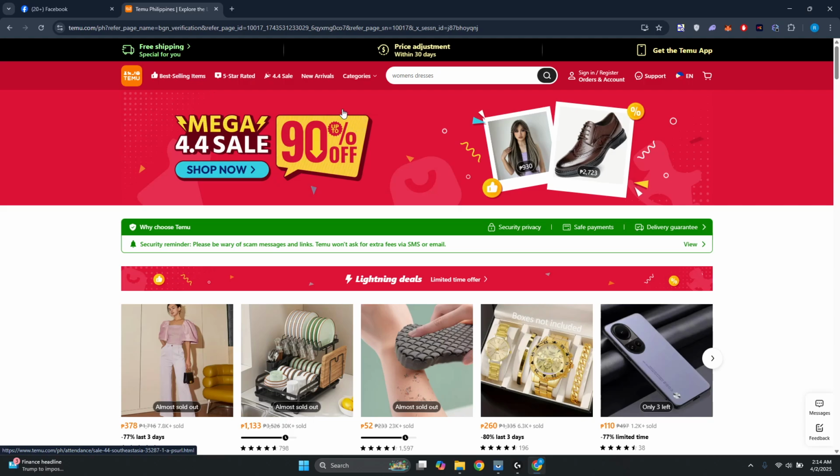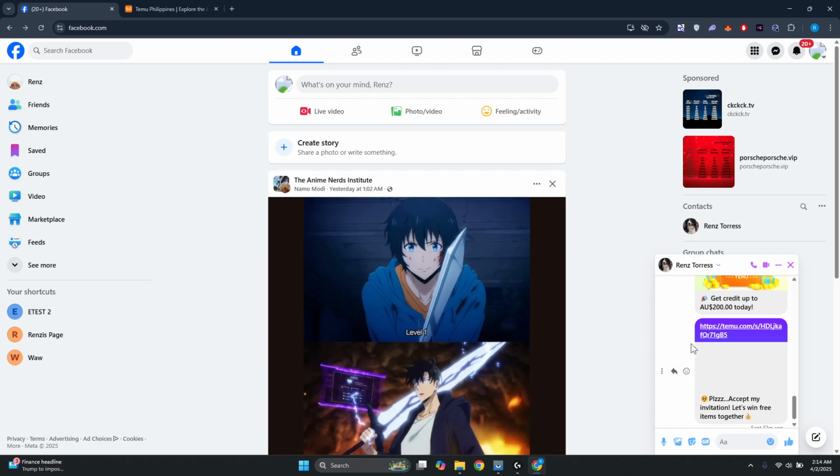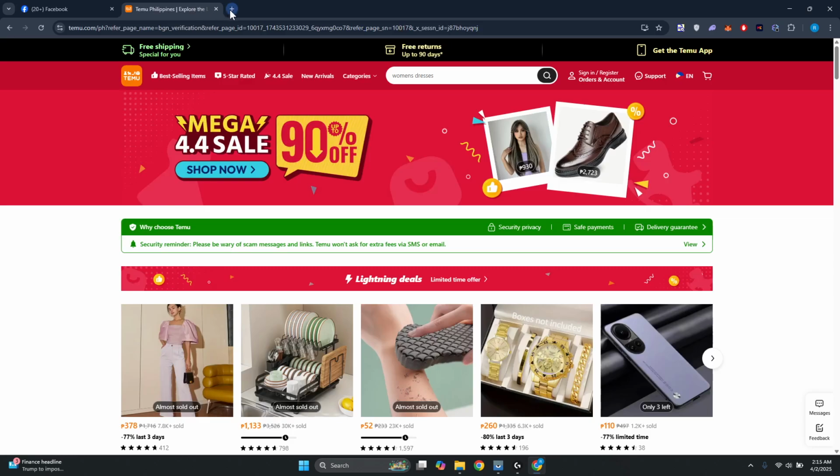Now you can get this on any messaging account out there, like for example Facebook or Messenger here. But what's important is to get the actual link and access it via your browser. You can just copy the link itself or just click on it to open it up. But the thing with this one is you need to follow a few things. Temu has different regions that you need to follow.